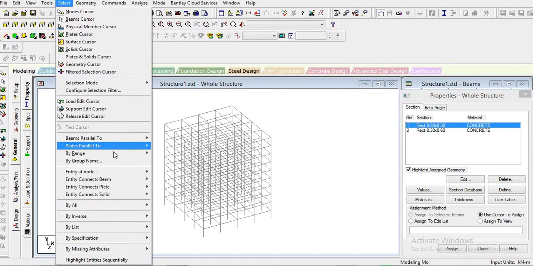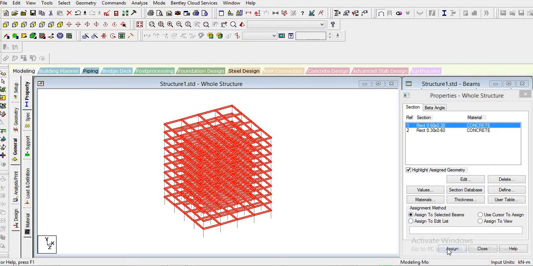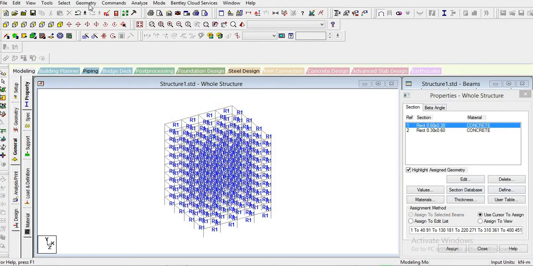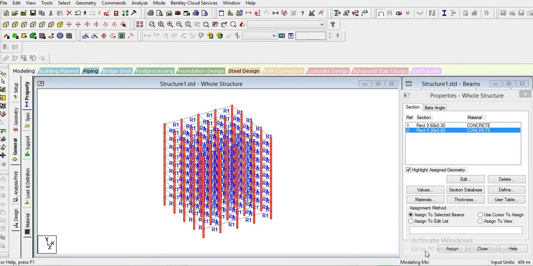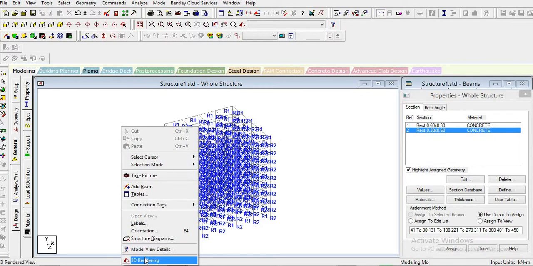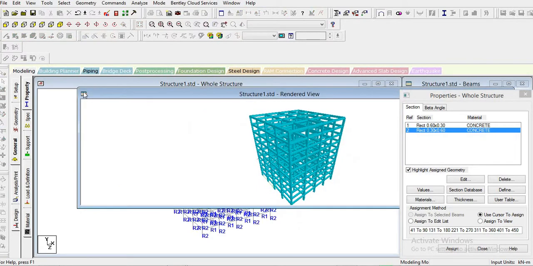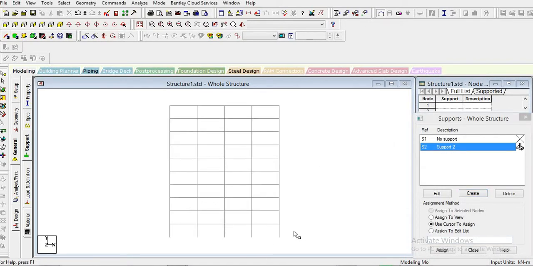Go to select beam parallel to X, select beam parallel to Z, click on assign, yes. So it has been assigned. Now for column, select beam parallel to Y, click on assign, yes. So beam and column properties have been assigned, as you can see here in 3D render. Now the next part is support assignment. Go to support, create support, we need fixed support, add. Now we will assign the fixed support here. Just select it like this, assign to selected nodes, assign, yes. So the support has been assigned.